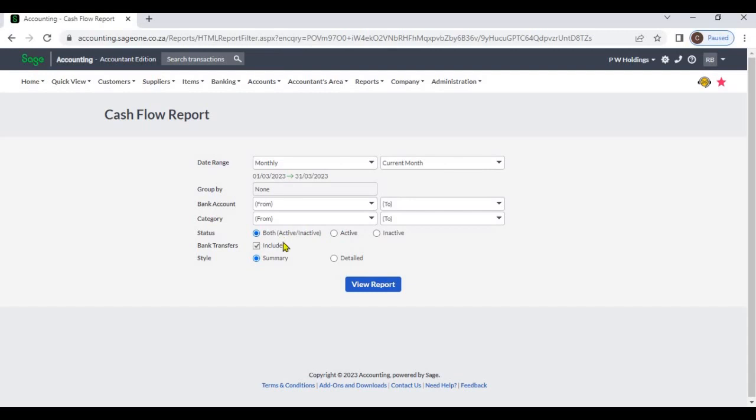If you want to include bank transfers in this report, you can check this checkbox. From style, you can select summary or detail. First, we will select summary and view report.